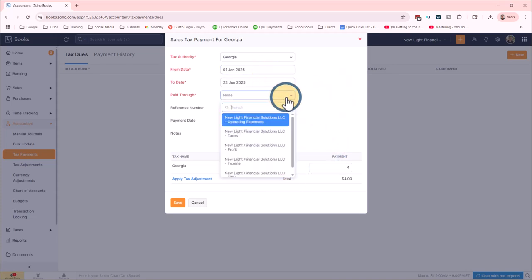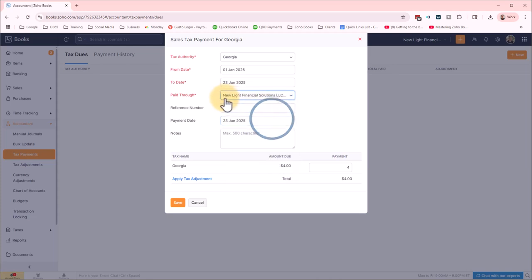And you'll click here and you'll pick what account that you want to pay it out of. So I'm paying it through this account. You might add a reference number. Make sure you select the right payment date, because what you'll do from here is match this transaction that we're putting in the books to the bank transaction in the bank feed. So if you put in the wrong date, you might not be able to match it correctly.